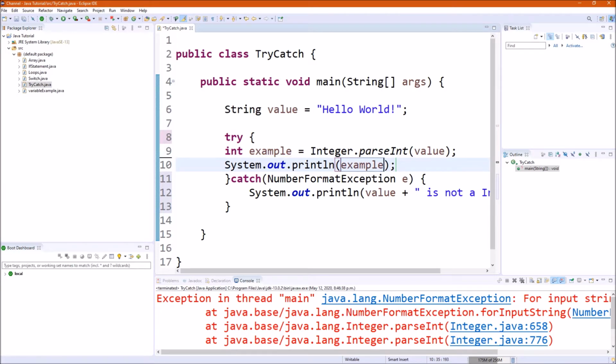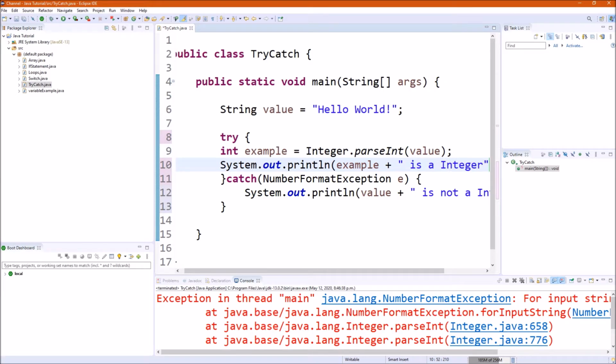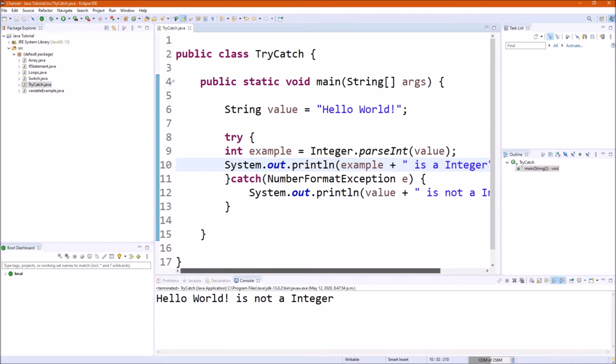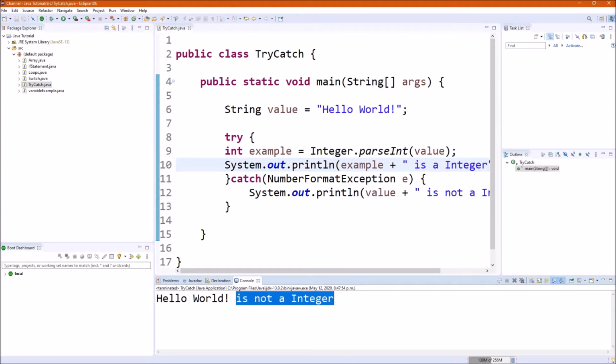Then example plus is an integer. Now if we try this, we should get hello world is an integer. Is not an integer, sorry. I read that wrong. And that is true.